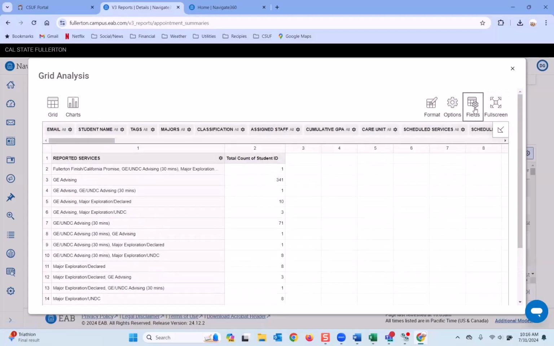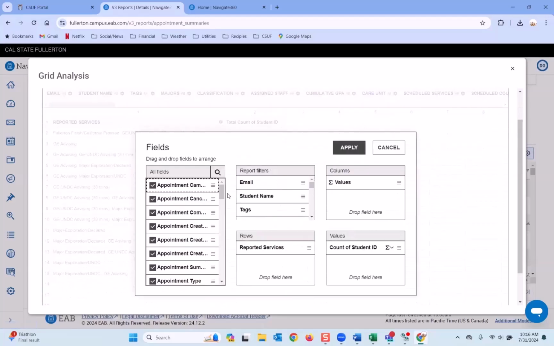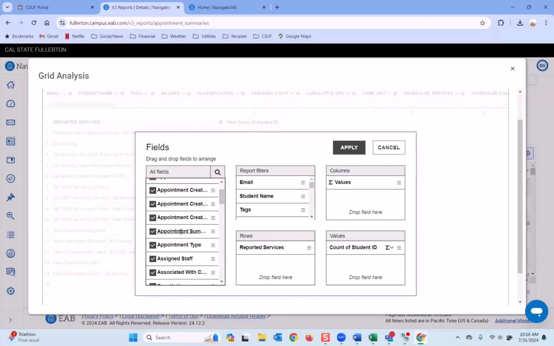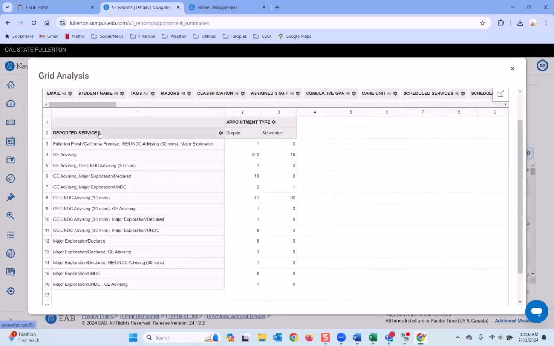So we can take this a little bit further now, and maybe what we also want to look at is the appointment type. But for this one, what we're going to do is add this to a column. So now I have it broken down by my services all in rows, and then I have columns for drop-in and scheduled.